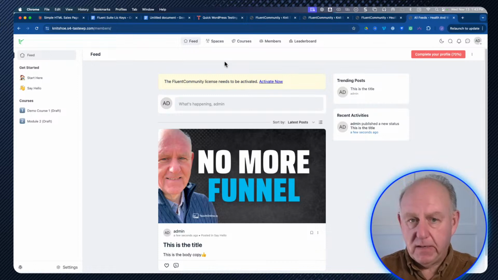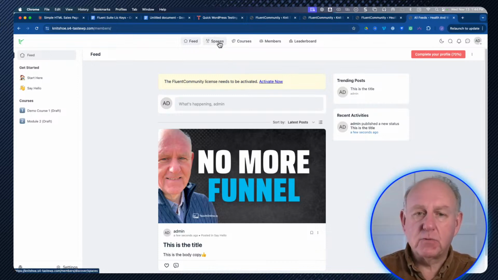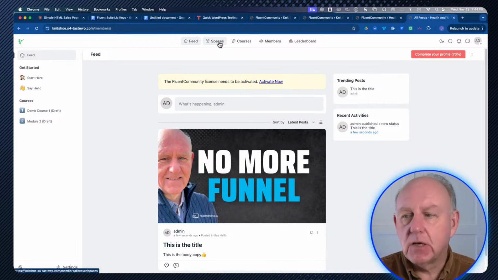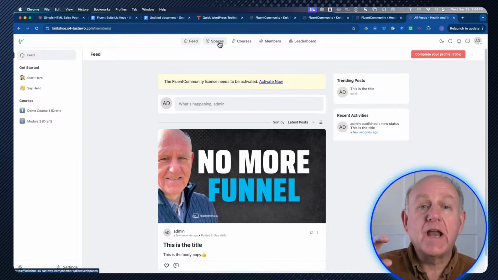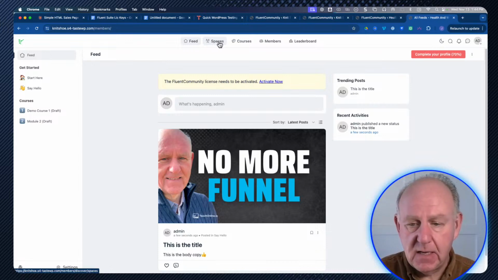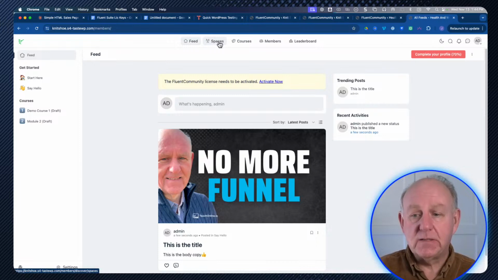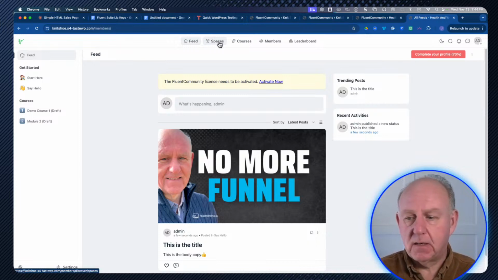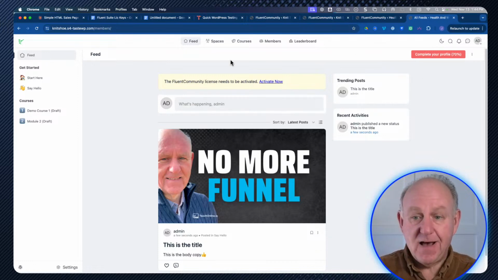The way Fluent Community works is they use the words groups and spaces. So think of it as this: a group is basically one or more topics in individual spaces. So you can have as many groups as you want, and each of those groups can have as many spaces as you need. And I'm actually going to go through and show you the ones that I created for this particular site.